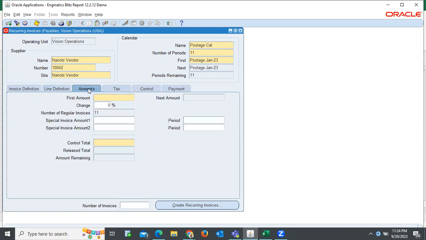Then the next tab is for amount, whereby you can provide the first amount you expect to pay the first month. And for your information, the system will calculate and give you the control total. Under the control total field down here, you will find that the system will give you the full amount for all the periods, 11 periods. For example, if I provide 100 times 11 months, it should give us 1100. That's the case. I've provided 100, it has given us the same.